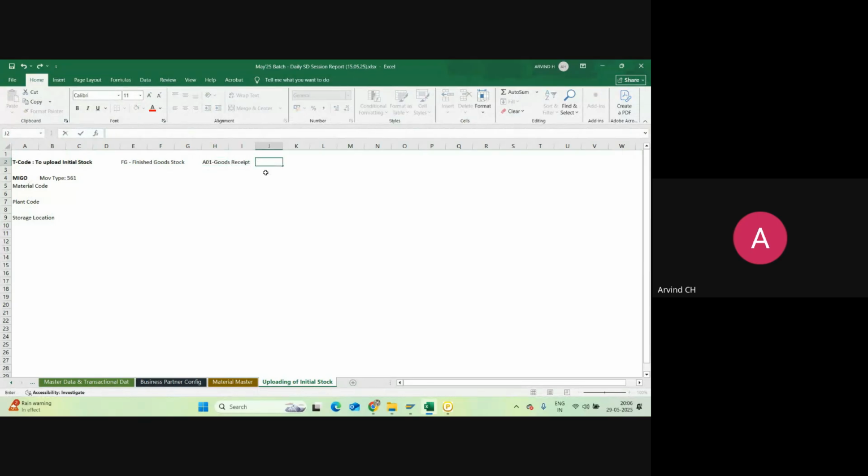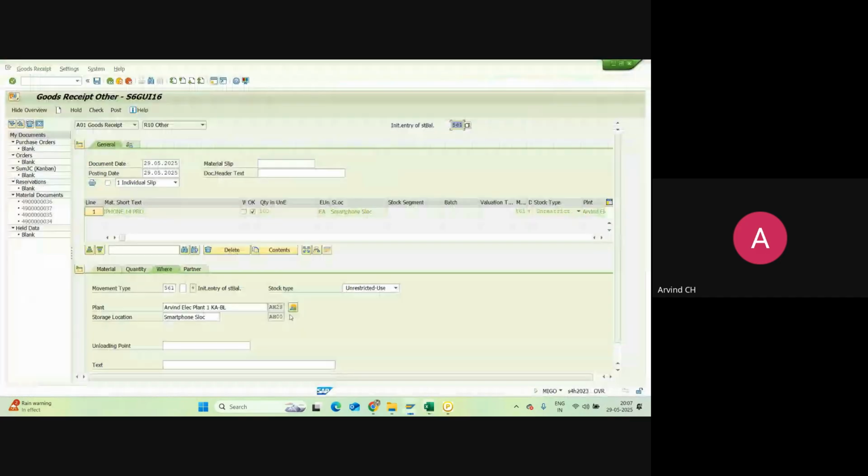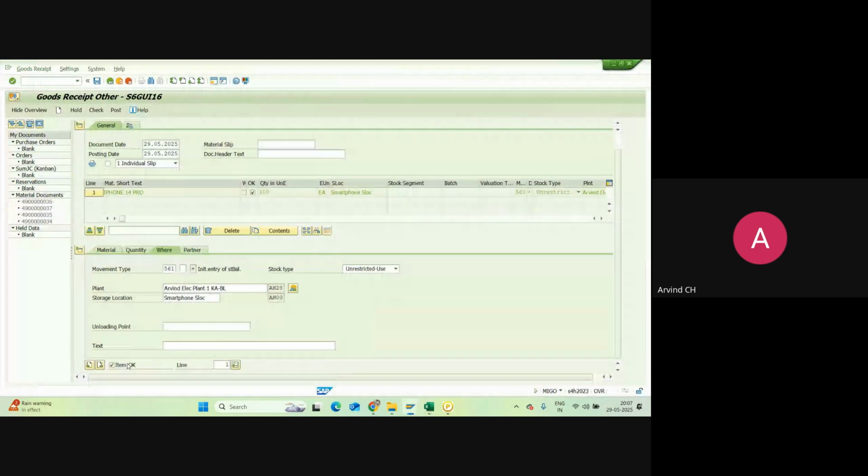R10, right? Sorry, R10 as others. Okay. And movement type here, 560. Okay, this needs to be entered. After entering this option, item okay to be ticked, then click on the check button.